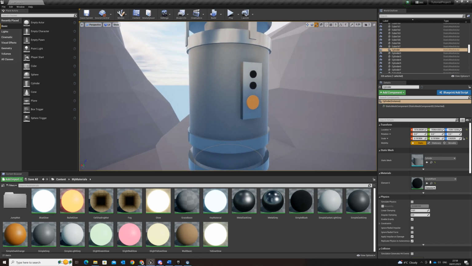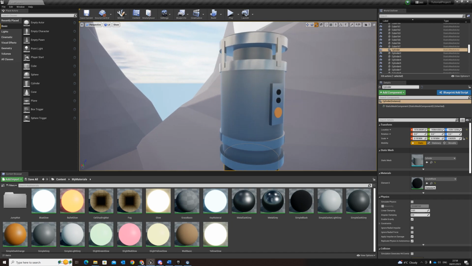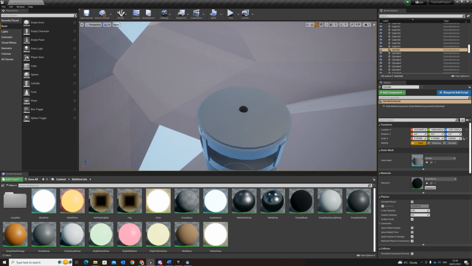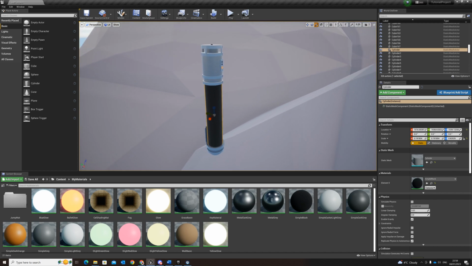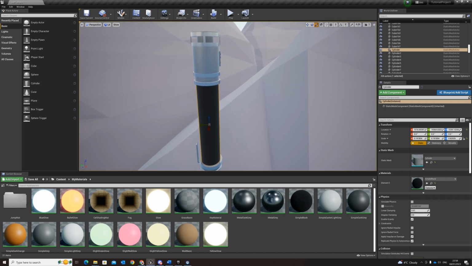You've got different buttons to, I assume, activate and deactivate the lightsaber, and then you've got the part at the top here where the blade would actually come out from. So that wasn't a very complicated process I went through, and I don't think it looks too bad. It's quite effective.